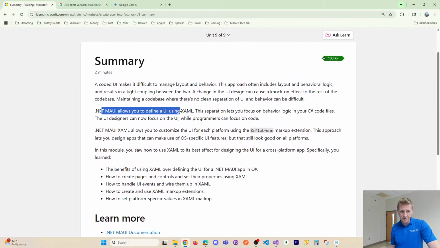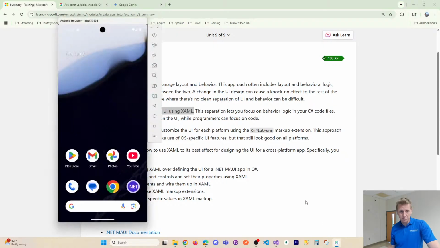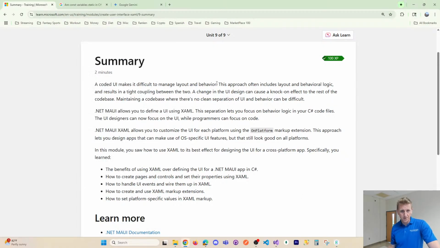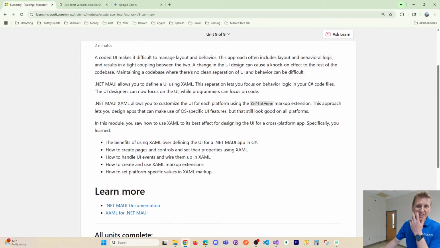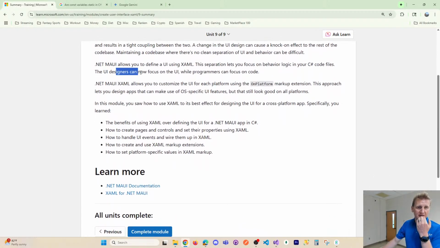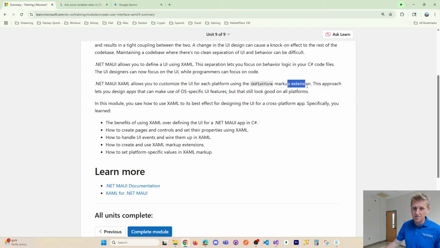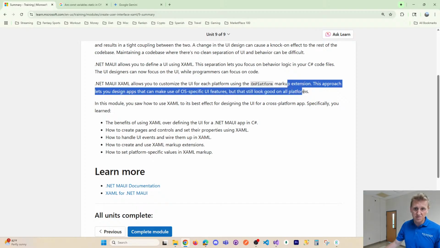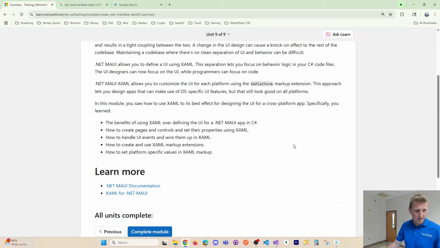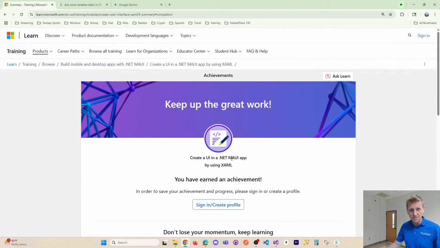.NET MAUI allows you to define a UI using XAML. The separation lets you focus on behavior logic in your C# code files. The UI designers can now focus on the UI while programmers can focus on code. .NET MAUI XAML allows you to customize the UI for each platform using on-platform extensions. Lets you design apps that can use OS-specific UI features but still look good on all platforms. And we hit these objectives. Let's click complete. Keep up the great work.